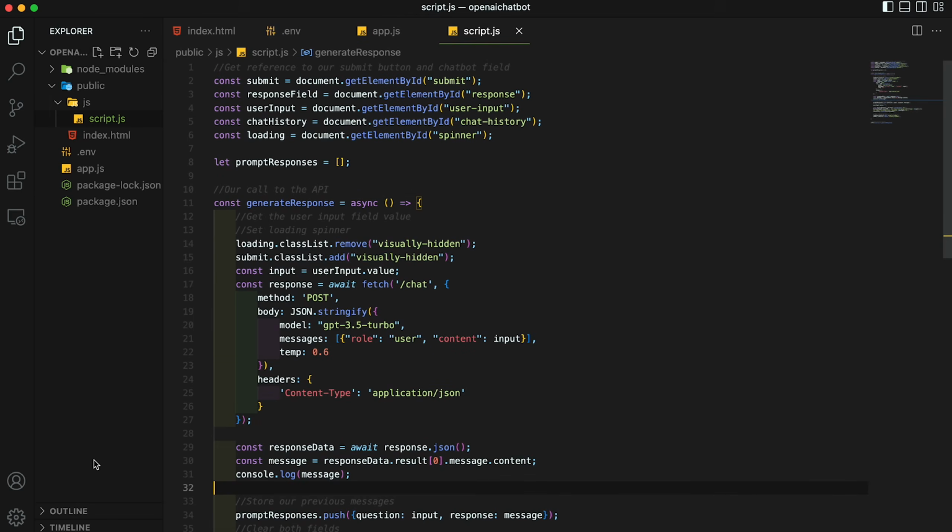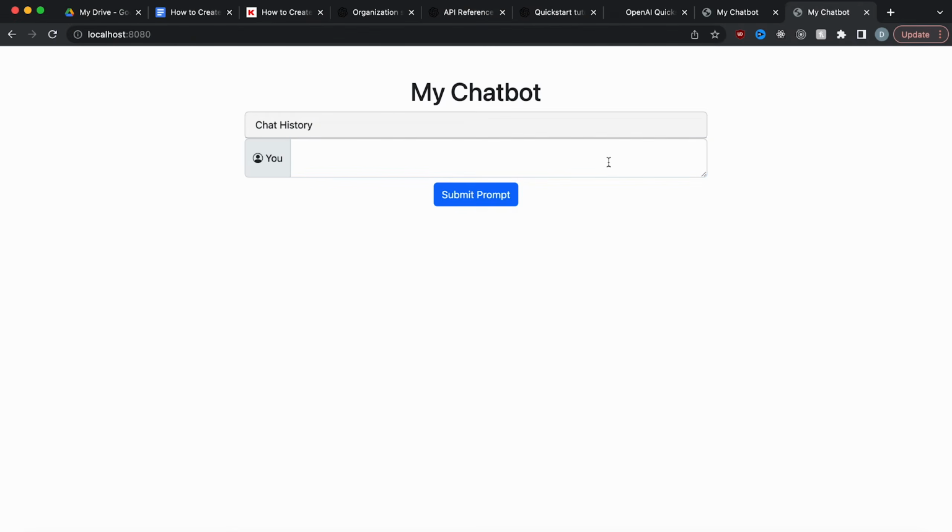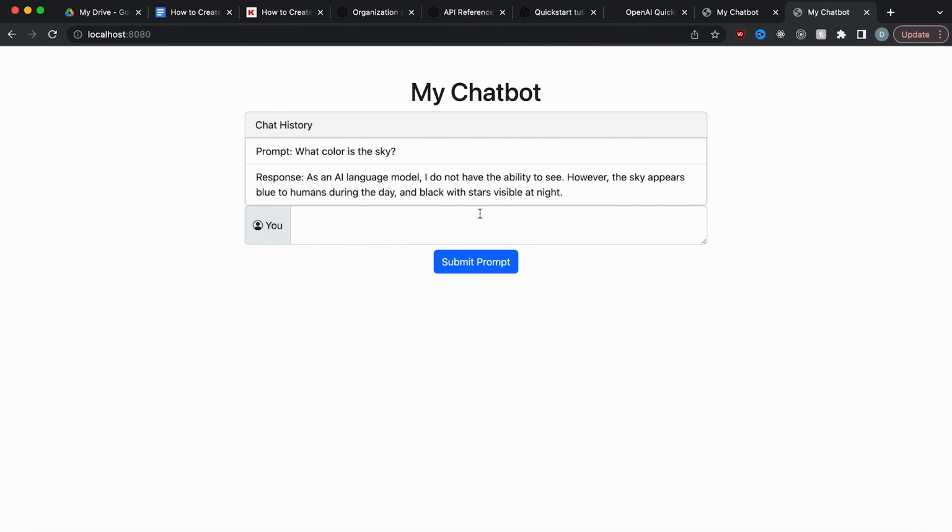So now that that's all there, let's go back to our server and let's try it out. So let me give it a prompt. What color is the sky? And you can see when I click submit prompt, it gives like a little loading, and there we go, we got a response. As an AI language model, I do not have the ability to see. However, the sky appears blue to humans during the day and black with stars visible at night.